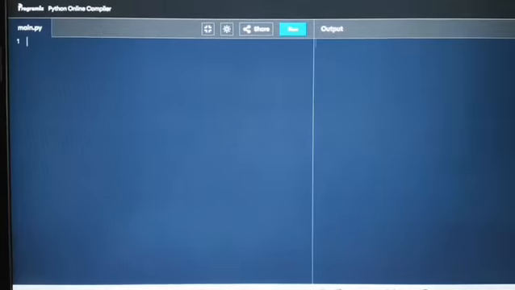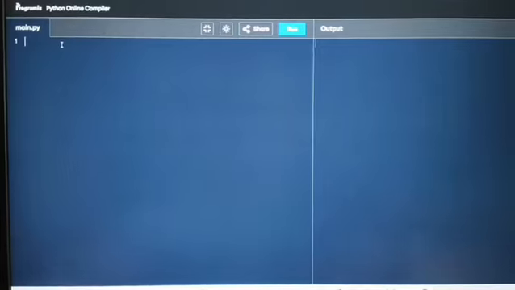First code is write a program to print the sum of elements in a given list. So let's start. First of all, we take a list. Suppose this is list L, and because this is a list, we use square brackets. Then I put some elements here.